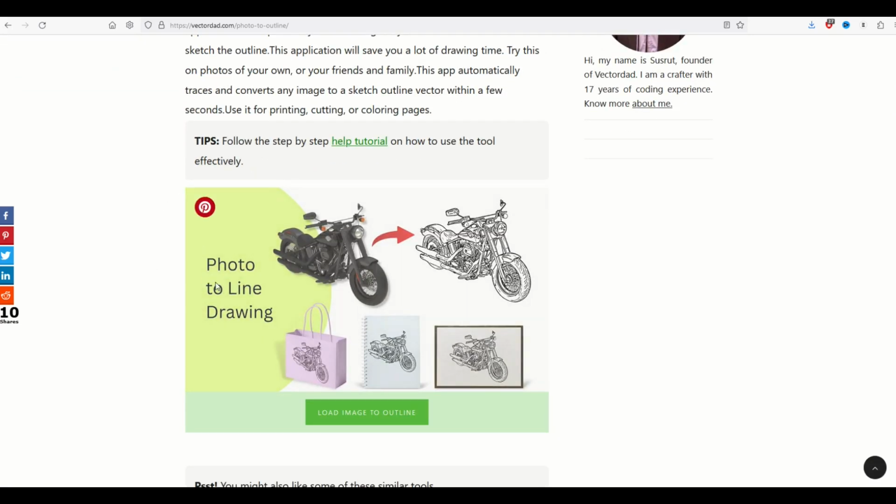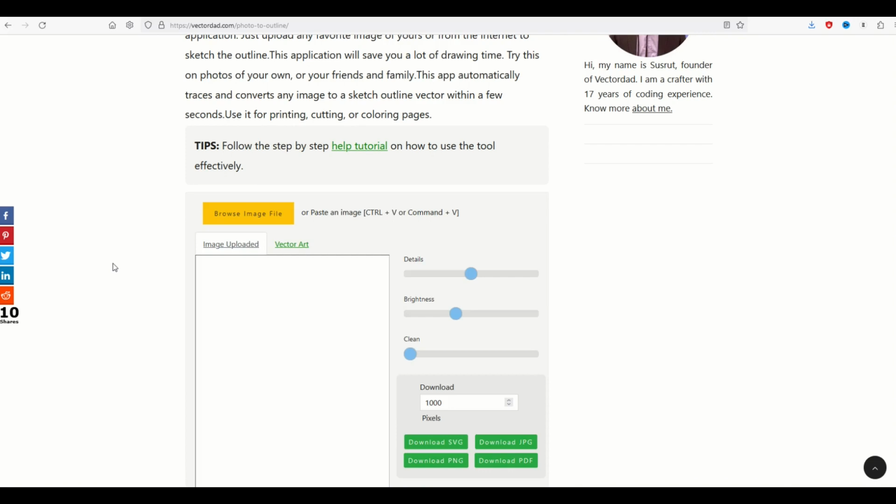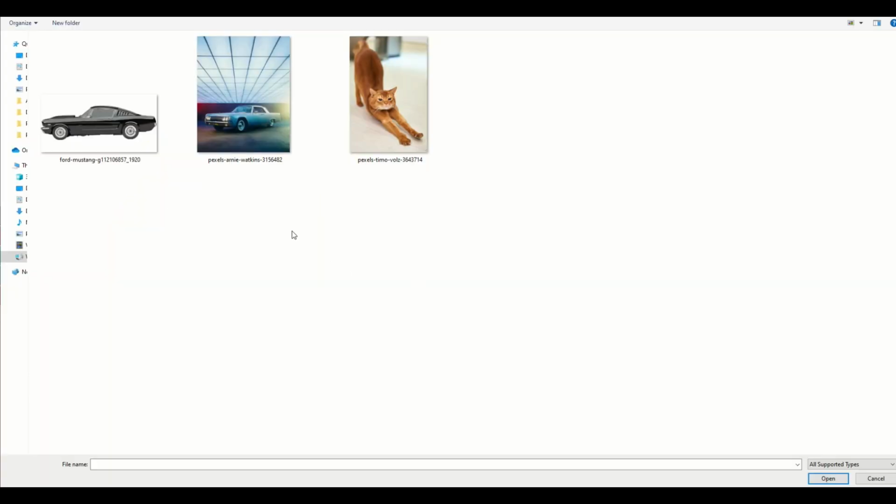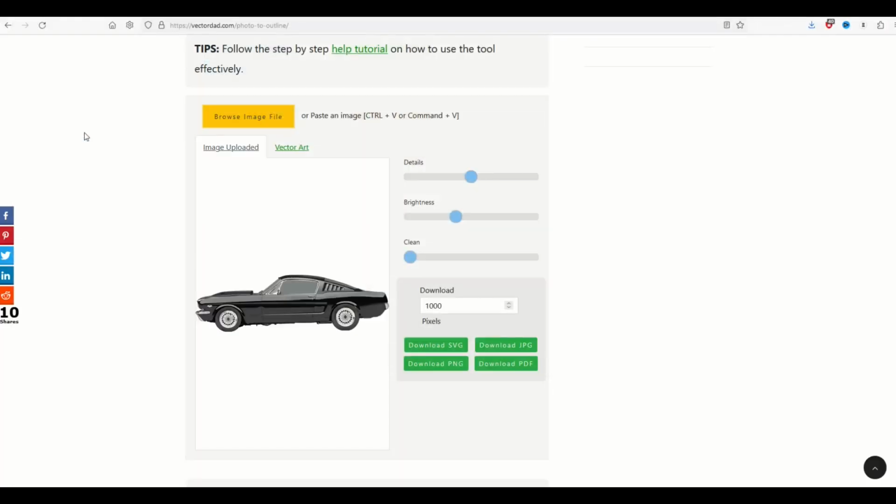So pretty easy to do here. There's a photo to line drawing tool right here. It says load image to outline. I'm going to click this button and it's going to take us to the page to get started. From here, we can browse an image file. And I've got three possible images here. I'm going to pick the simplest one to start here. It's a Ford Mustang. It's a black car.